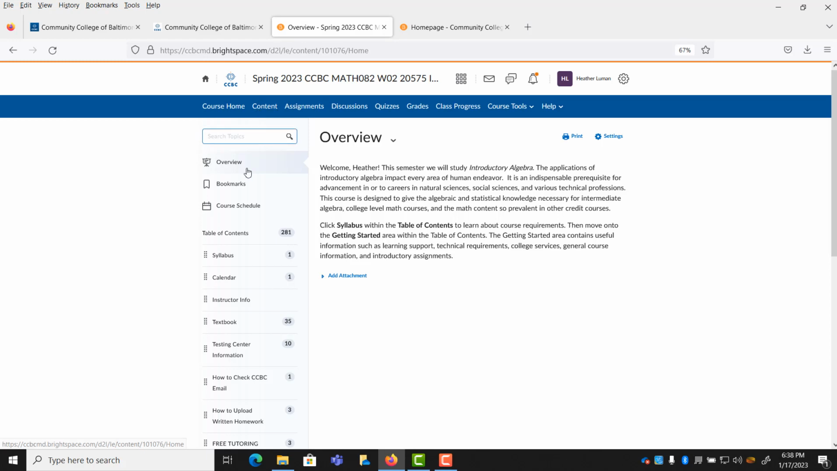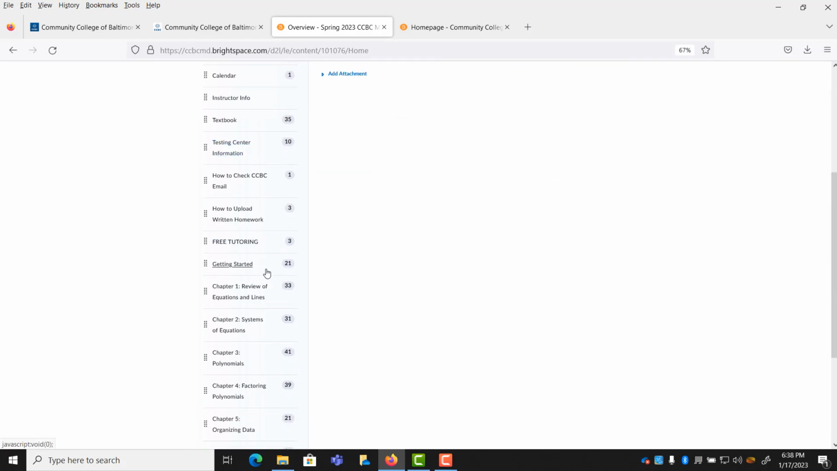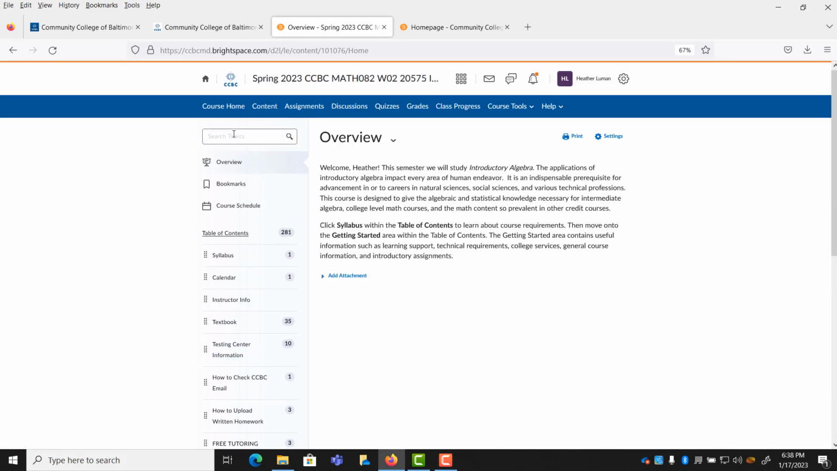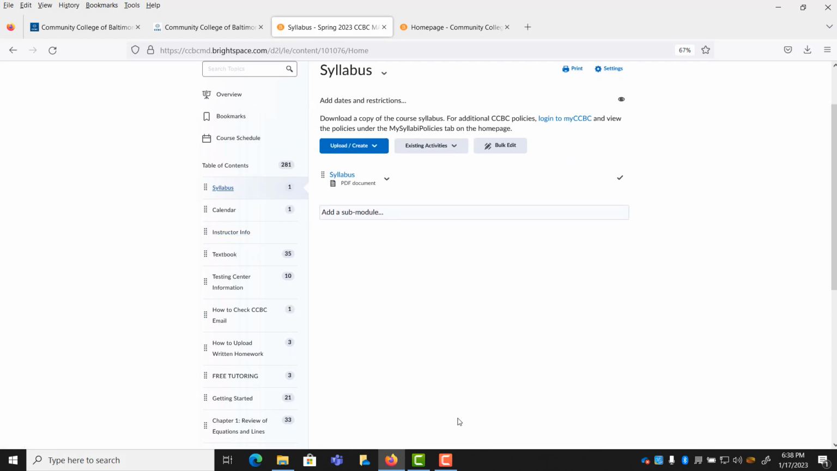Okay, and in content, you have this left-hand menu, which is the table of contents. So let's take some time and scroll through this table of contents and find what is here. So the first thing, possibly the most important, is the syllabus. If you click on this link right here, you can open the syllabus and read through it.